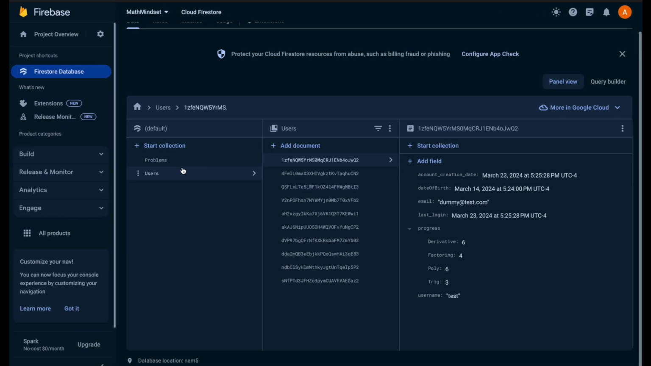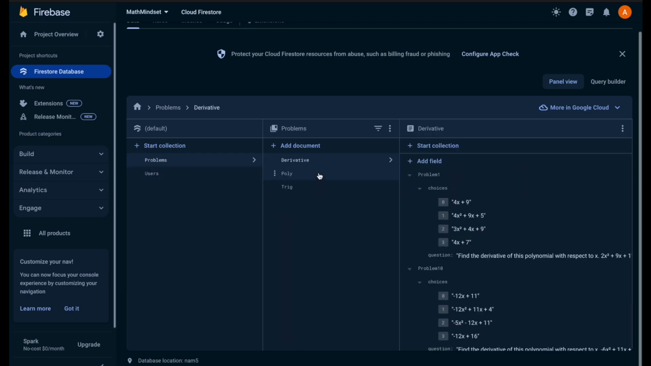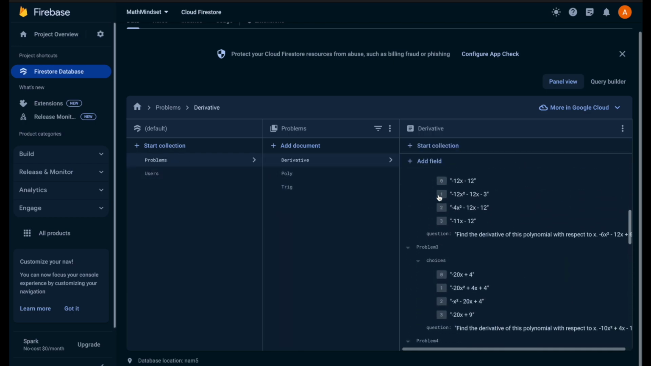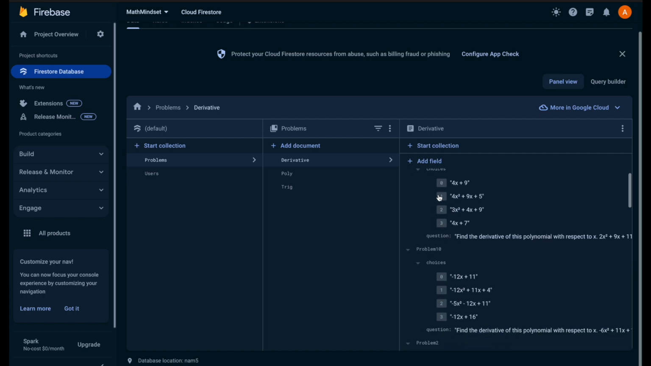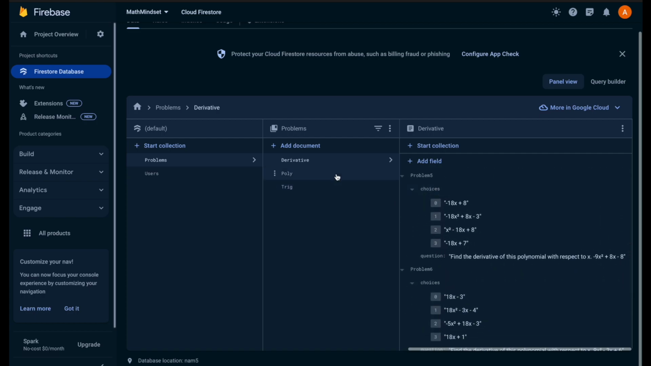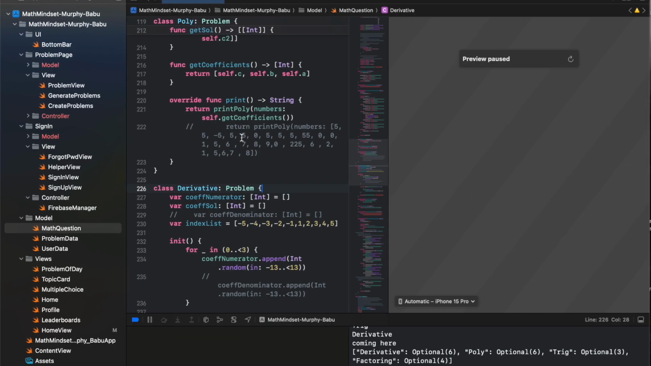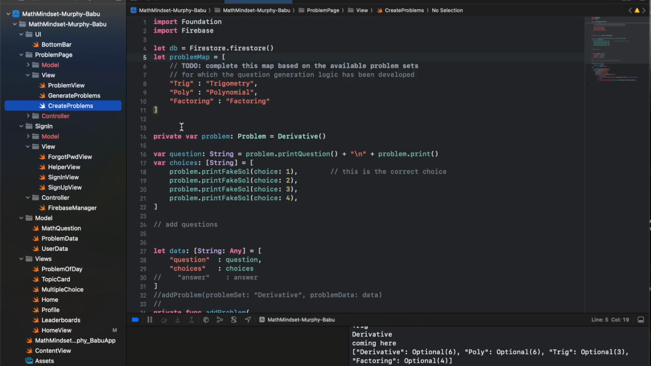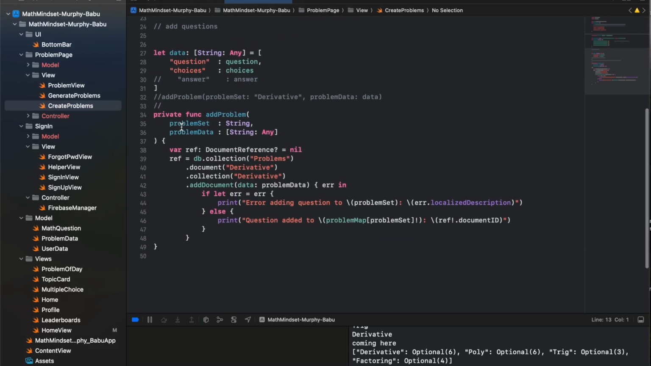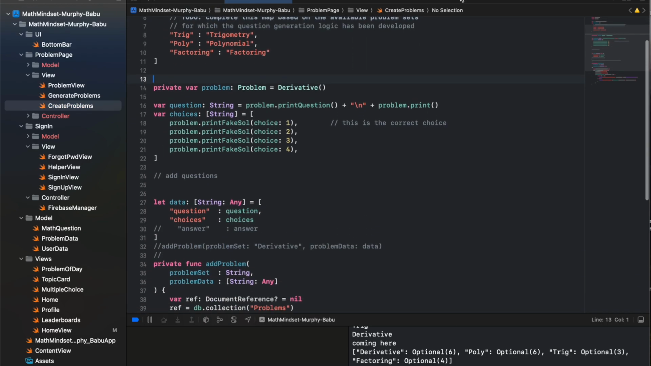And I'll just quickly show you in the database that we have stored these questions based on their topic. And we used what is basically a Swift script to actually upload those to the database.